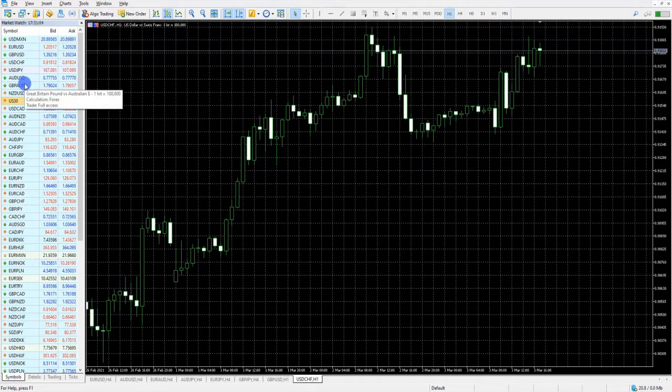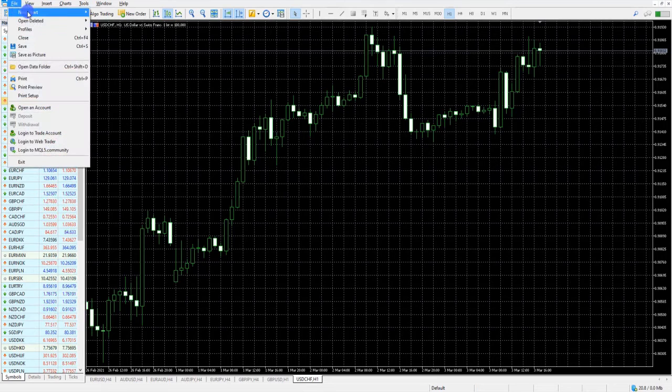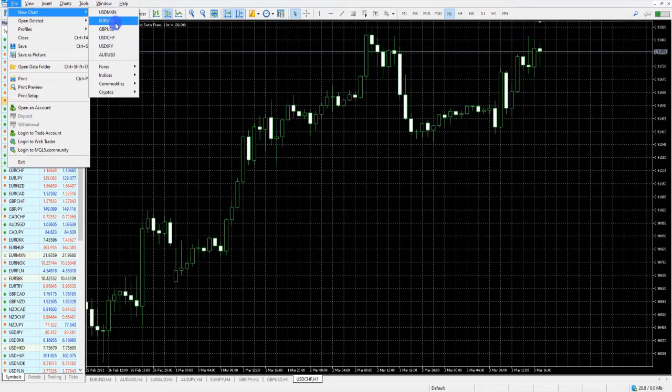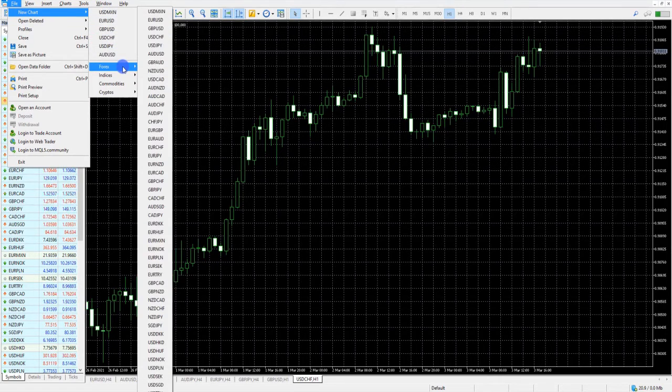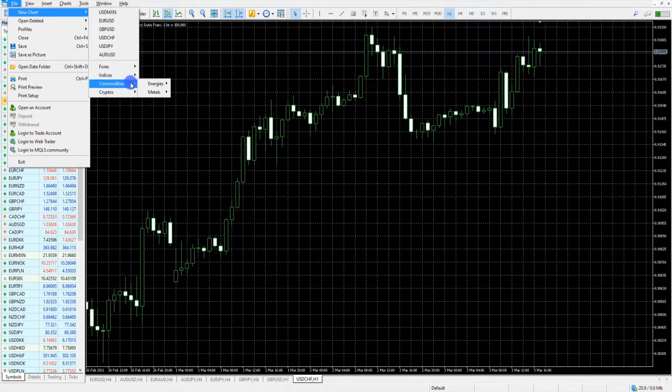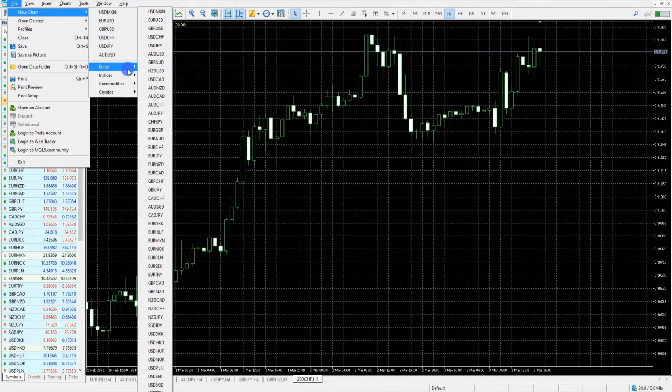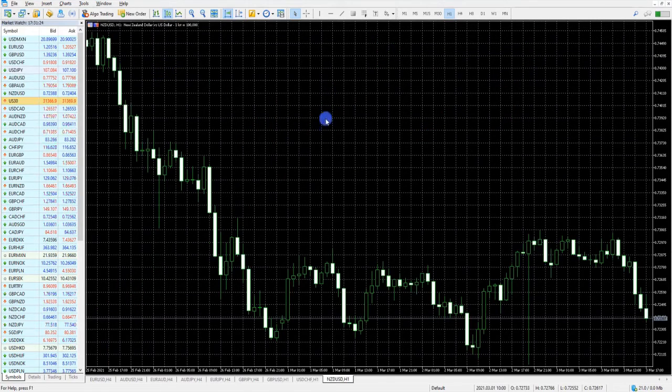There are two methods to open a chart using MetaTrader. First, if you go to File, New Chart, you can select from the short list here, which is made up of your previous open charts, or if you go to the tabs selected below, you can select a particular asset. If I click on New Zealand US dollar, here's the chart of the New Zealand US dollar.